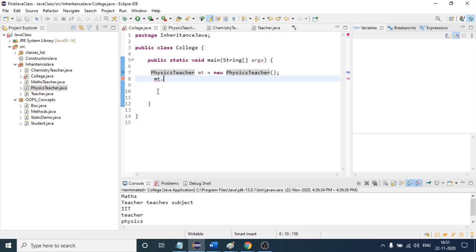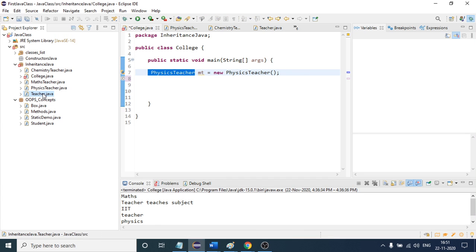I am creating an object of a subclass. Here I have created the subclass object. Because this is a parent class, you can assume, and this is a subclass because I'm extending that, so this is a derived class. I've created the object, as you are saying. Then what?